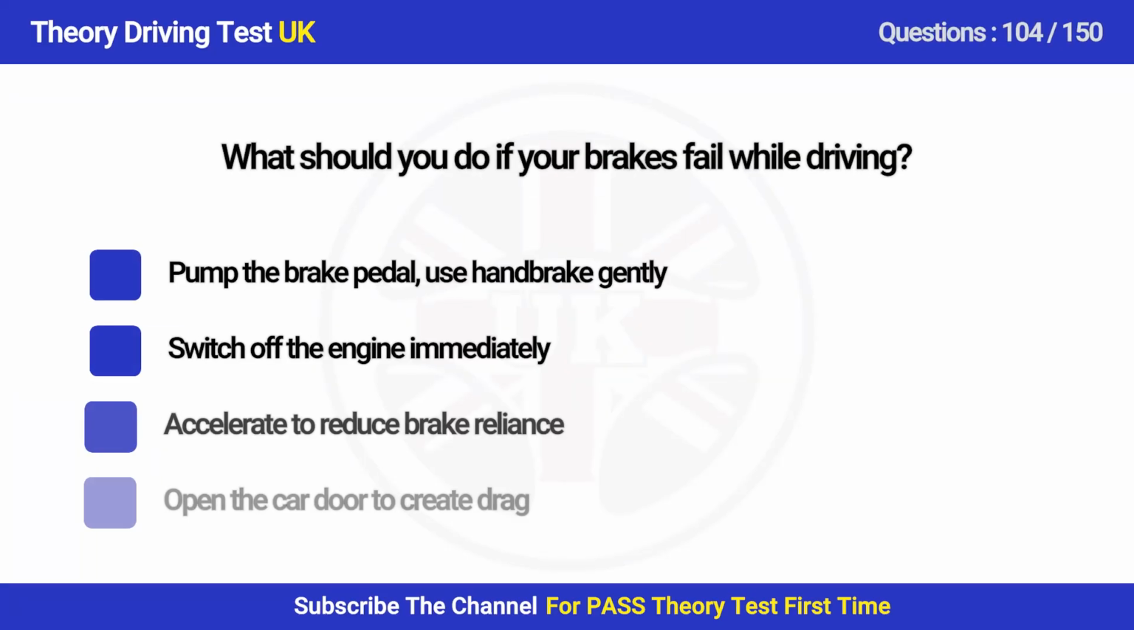Question 104. What should you do if your brakes fail while driving? A. Pump the brake pedal, use handbrake gently. B. Switch off the engine immediately. C. Accelerate to reduce brake reliance. D. Open the car door to create drag.